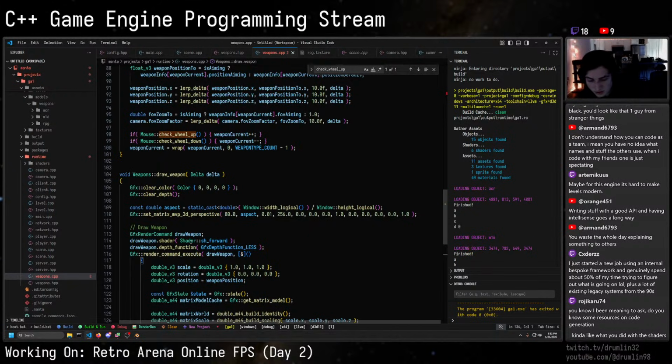Did you mean to say, do you know some recur? Oh, do I know resources? Sorry, I read that wrong. For some reason, I read resources as recursion. I actually don't have many good resources on that.